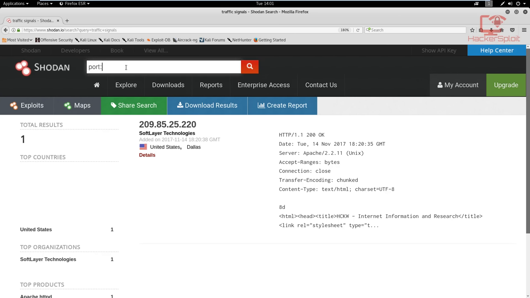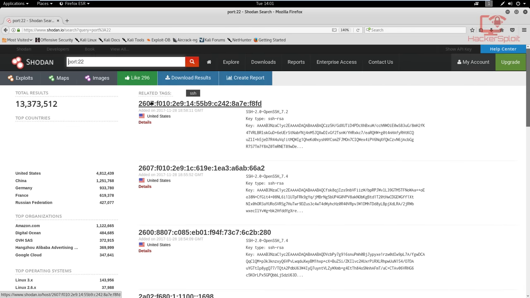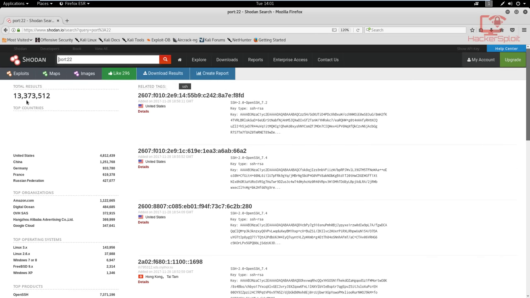Let's say we're looking for anything that could be running on a port. Let's try port 22, which we know is SSH. Immediately we know we're correct, because it displays about 13 million results. Freaking awesome. Most of them are in the United States, about 4 million. We have China.